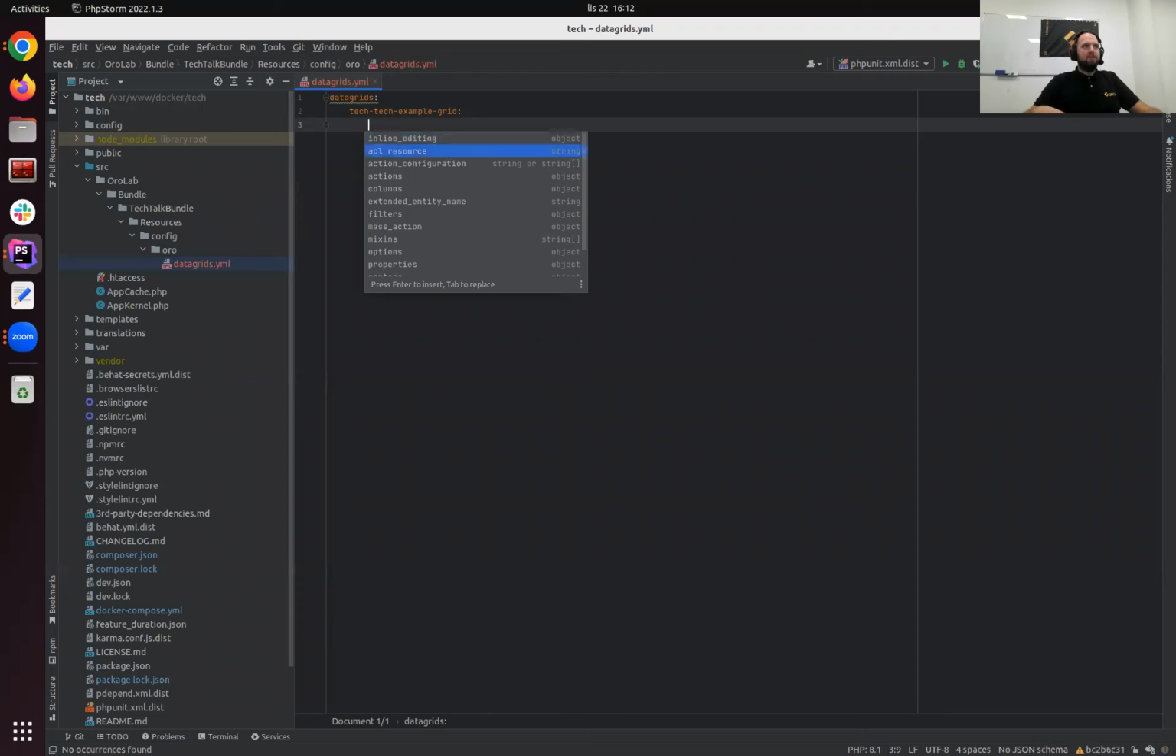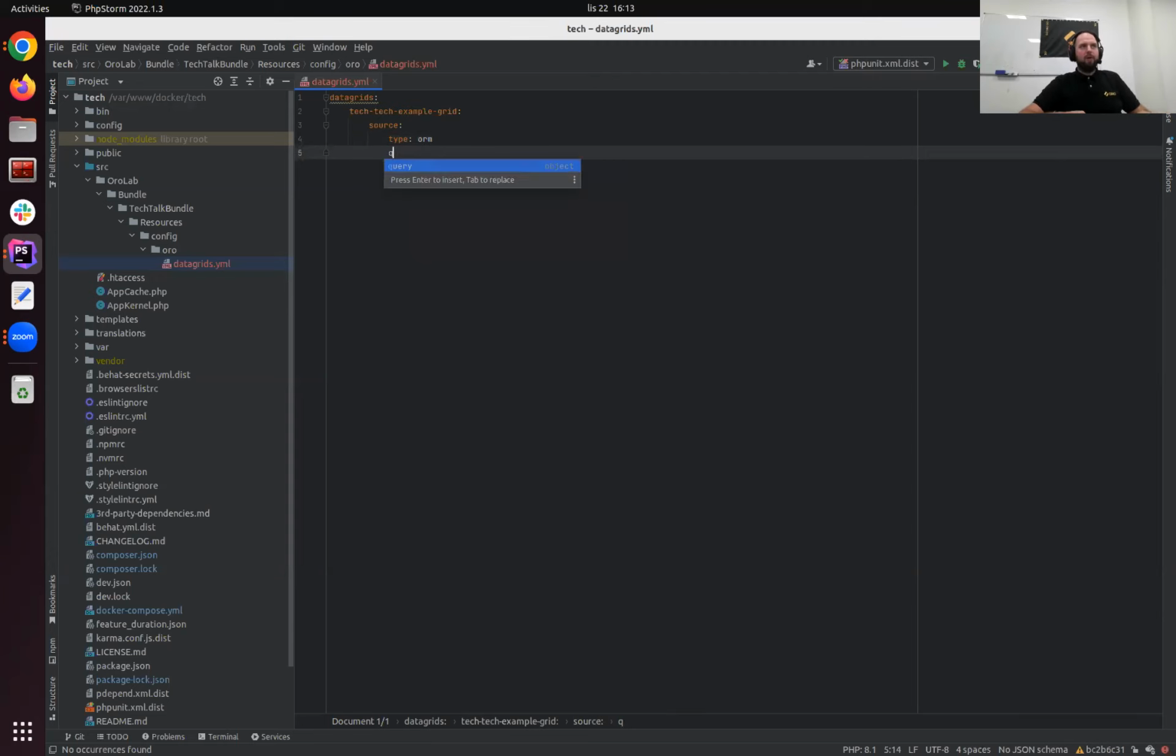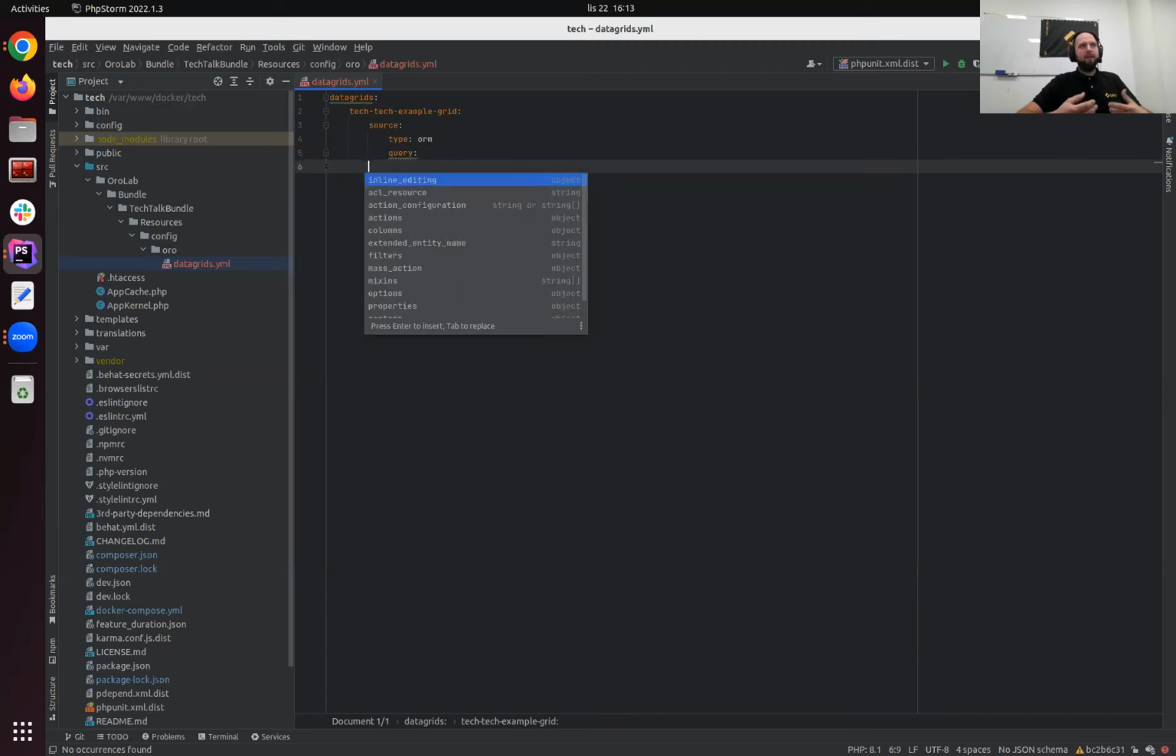So for example, first, of course, would be source. So I can go source, and then you see, you have all the possibilities, and they are dependent on the indentation. So here will be type, and for the type, I have ORM or search, for example. In most cases, it will be ORM. And then I can continue with query, type the query. Then if I finish the query, I can go back, and the hints are different.